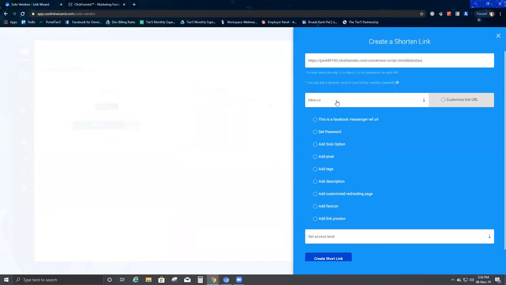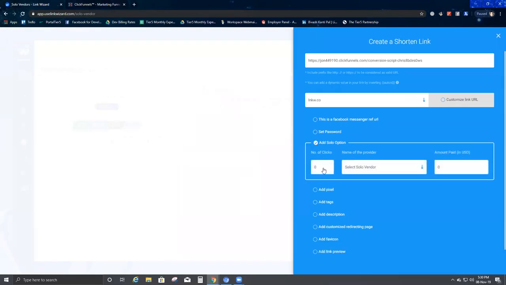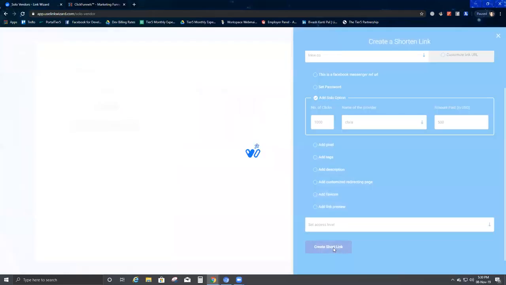So I put this link here. I need to go to the Solo option, add Solo option, click here. Now, depending on my usage and number of clicks, I would like to assign 1,000 clicks to this particular vendor that I have created. I'll select the vendor from here, and I'll be paying $500 for 1,000 clicks. I'll go ahead and create this short link.